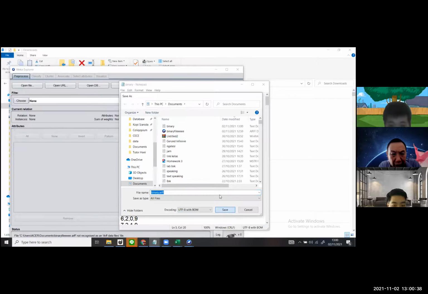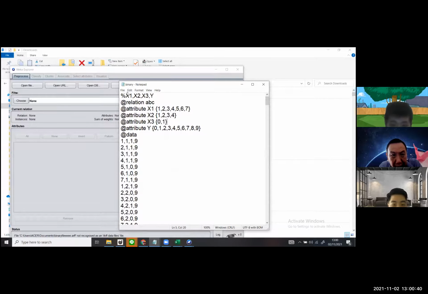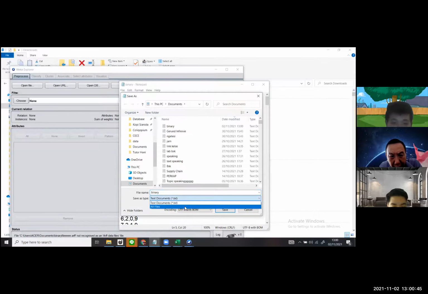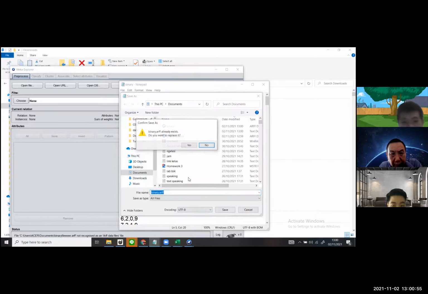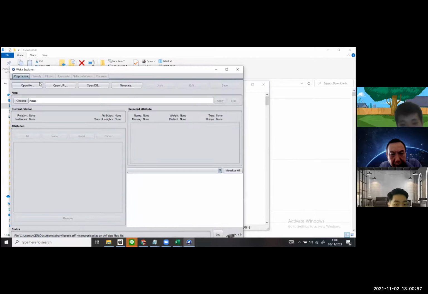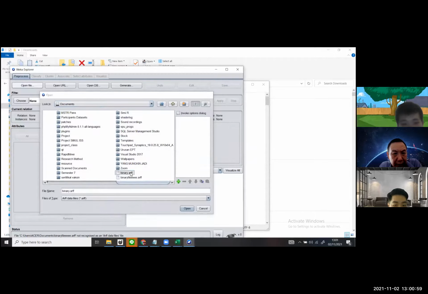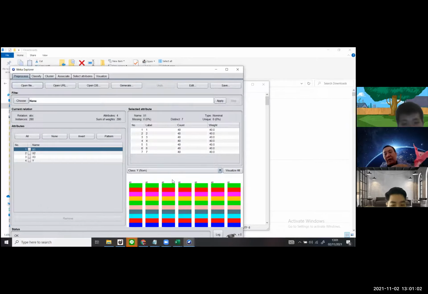ARFF, correct. Can I see the encoding? UTF-8. Okay. So ARFF. Yes. Replace. Open it. Yeah, correct. So probably the encoding is the one that's incorrect. Okay, thank you, sir. Thank you. So anyone else have a problem?